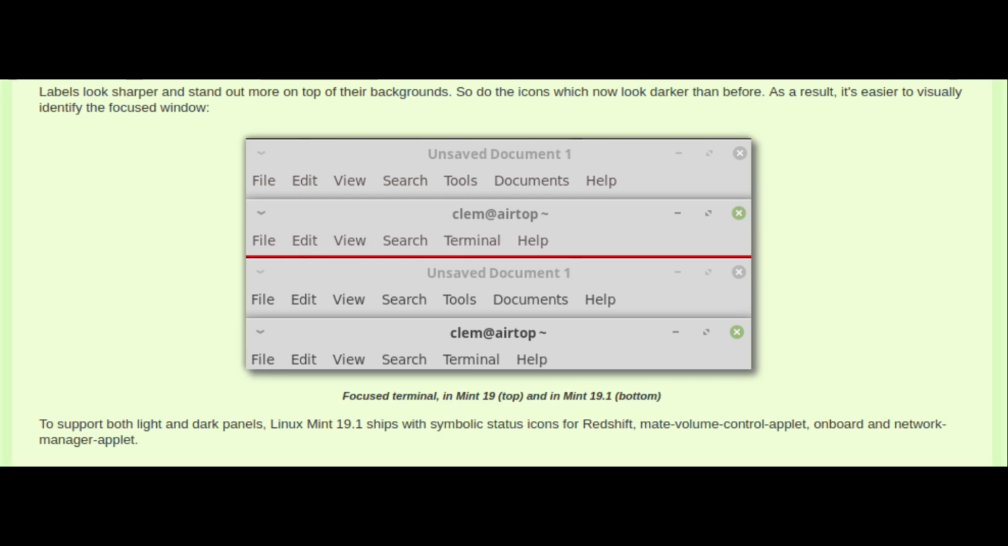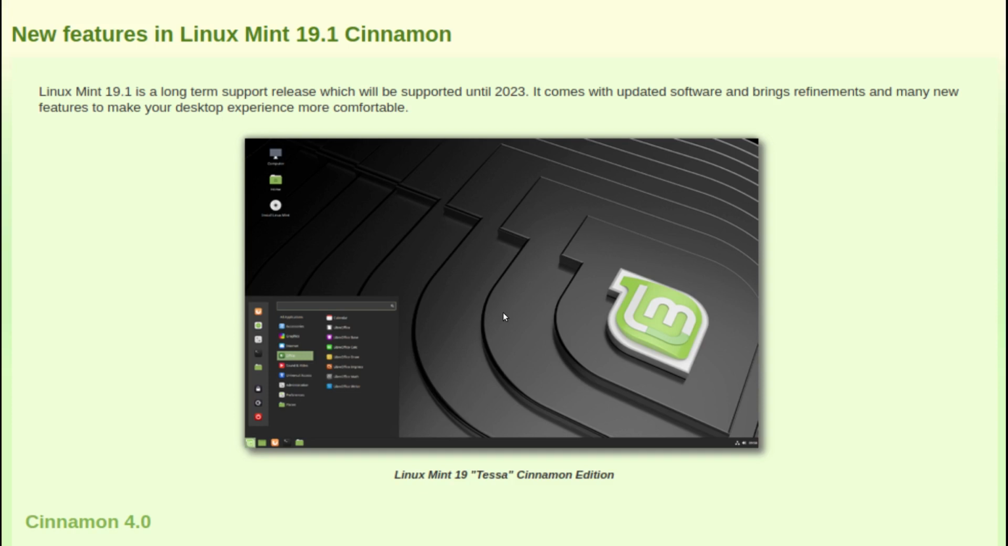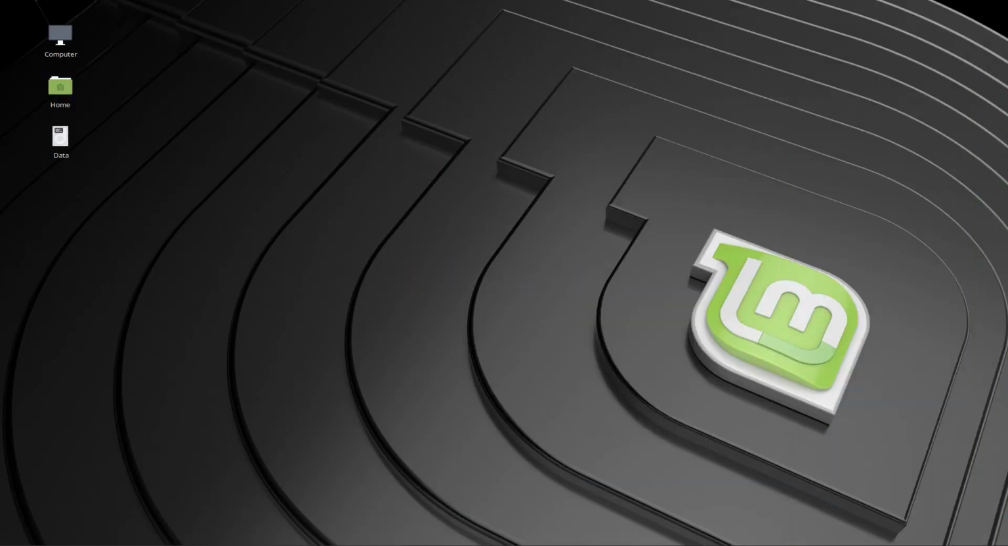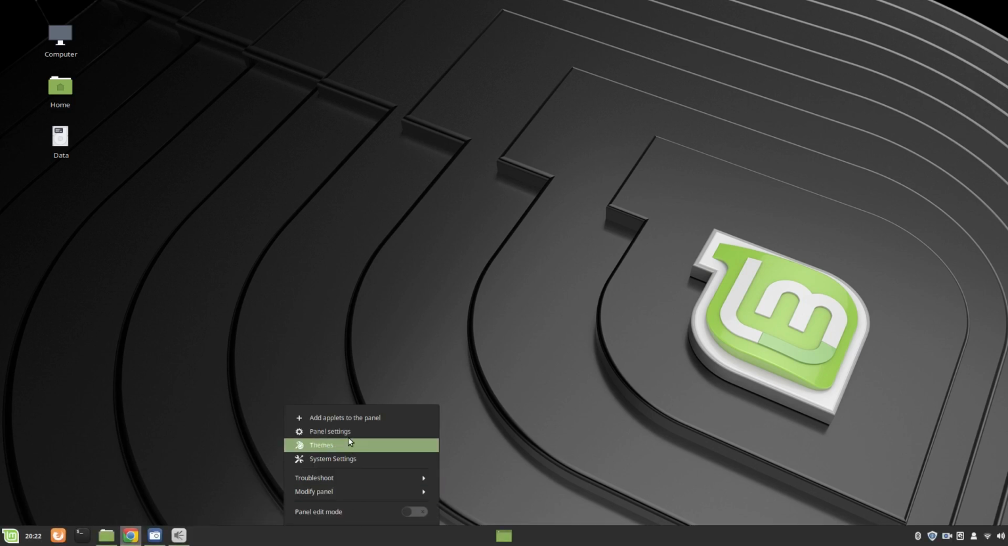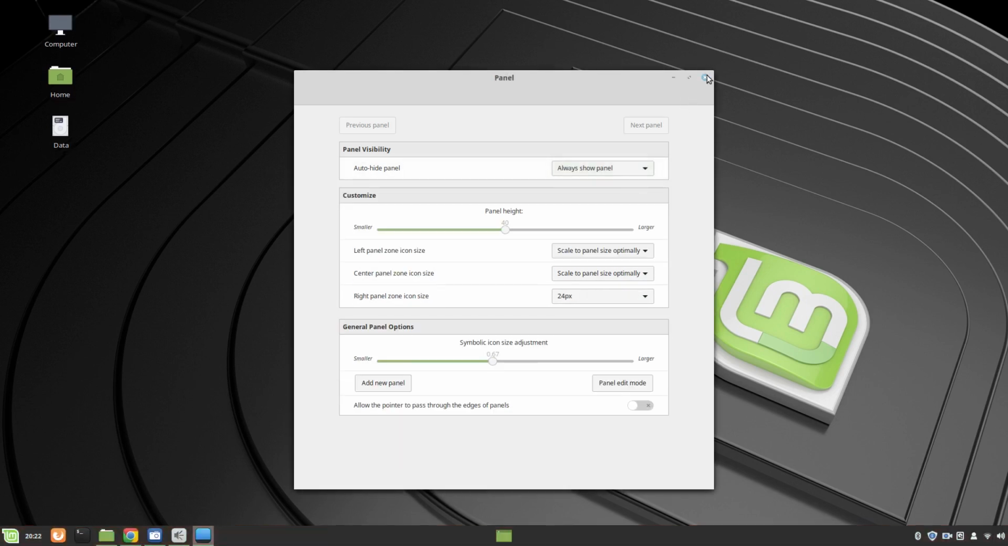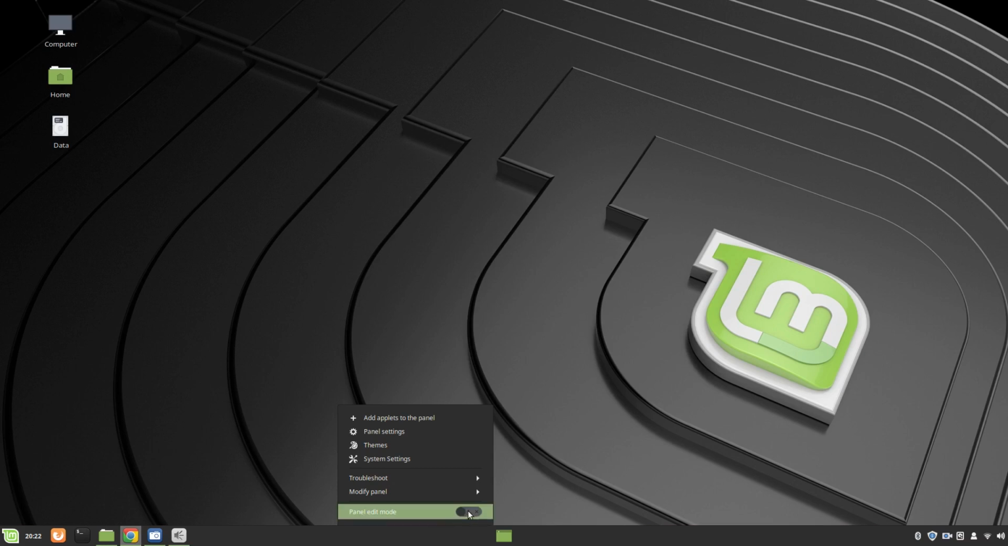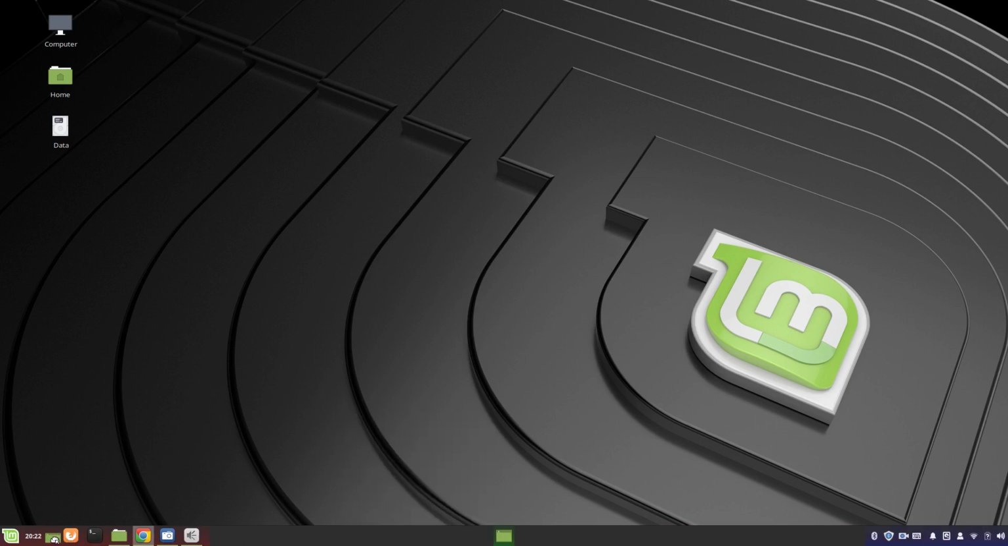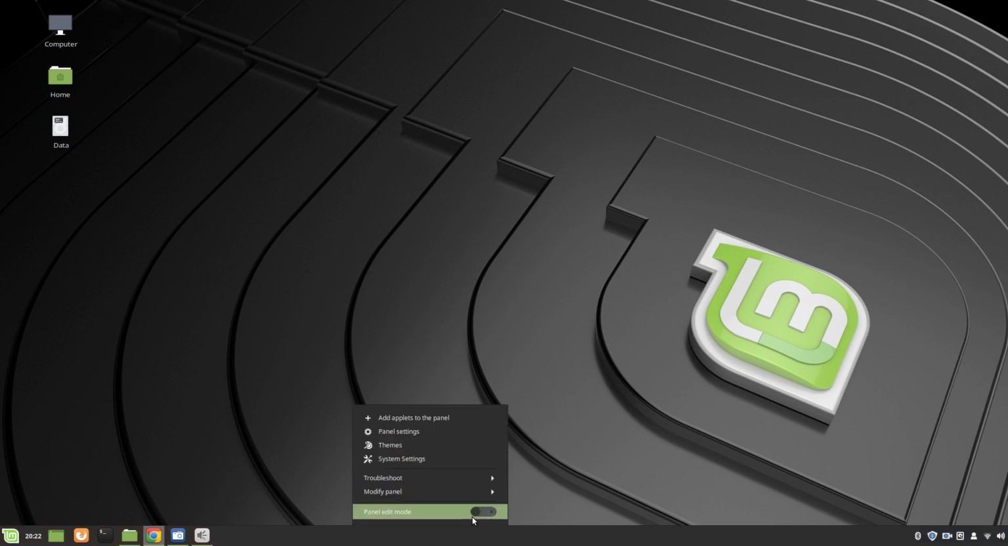So to support both light and dark panels, Linux Mint 19.1 ships with symbolic status icons for Redshift, Mate Volume Control Applet, Onboard, and Network Manager Applet. So that is all things new in Linux Mint. Now that we've been through all the new things, there is a little hidden gem here that I'm not sure whether people are aware of. I don't know if anyone's made any videos about it. But what I'm going to do is show you now what that little hidden gem is, and something that I've been wanting for a very long time.